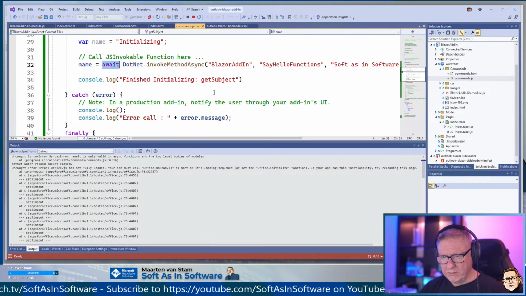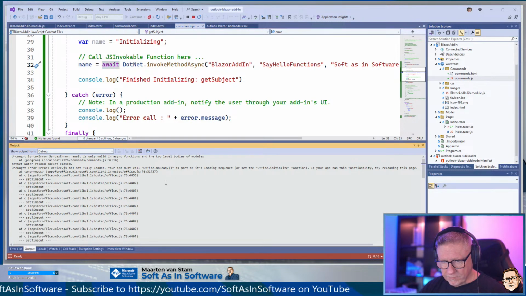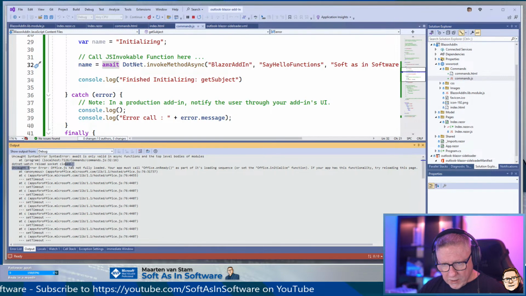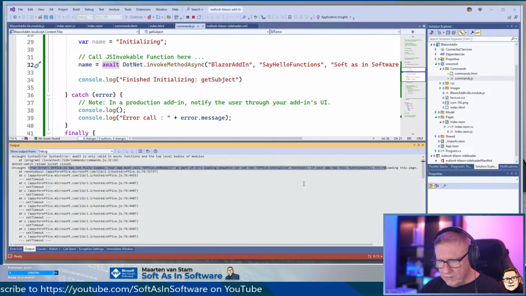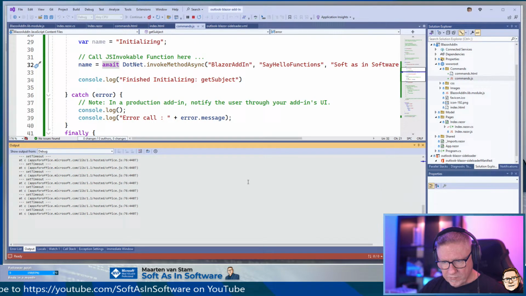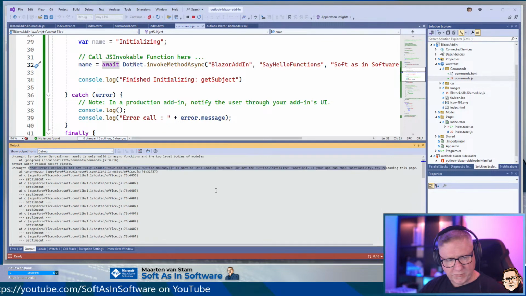Oh, in here. And it's also giving something else. OfficeJS is not fully loaded. And it's kind of looping there. At least that looks like it.